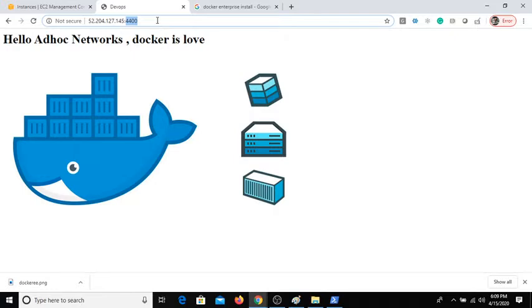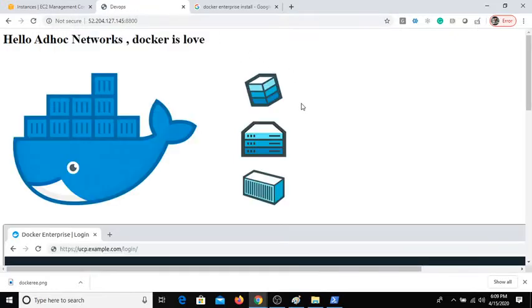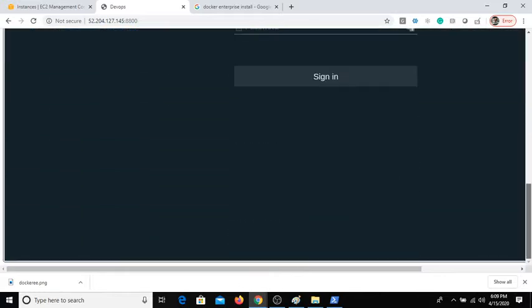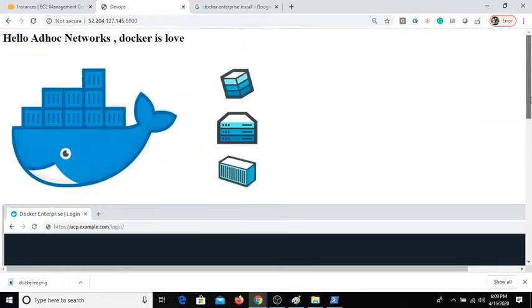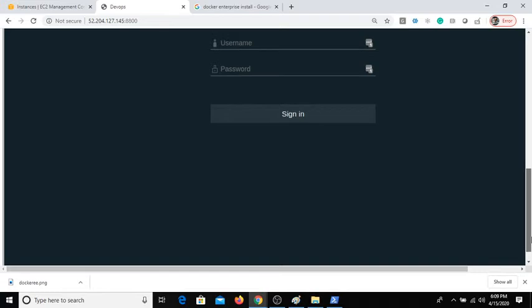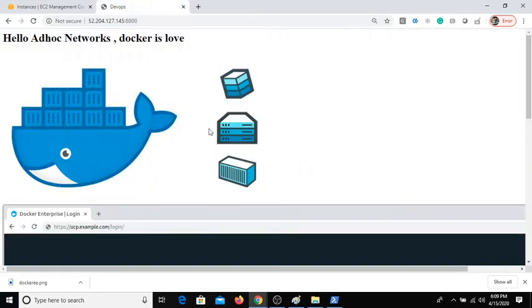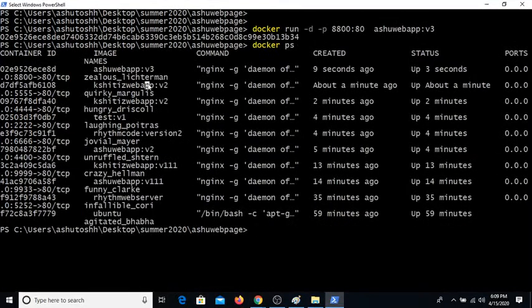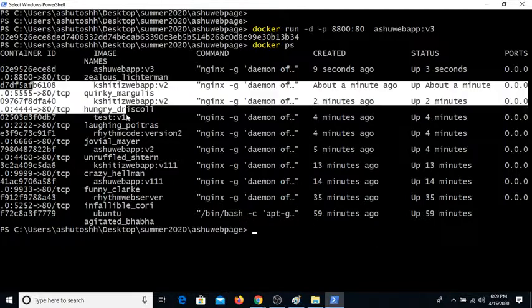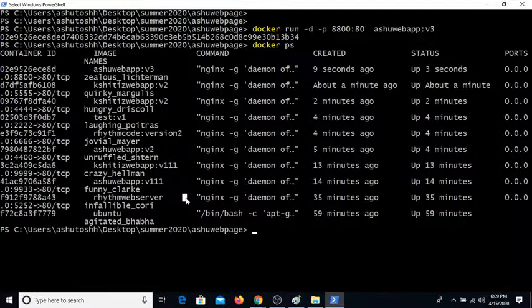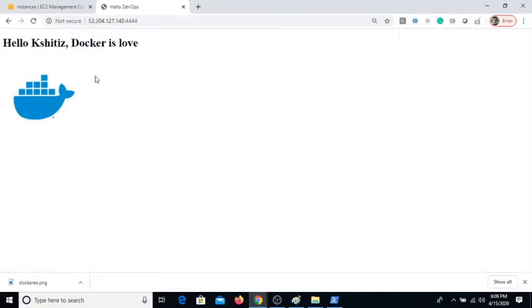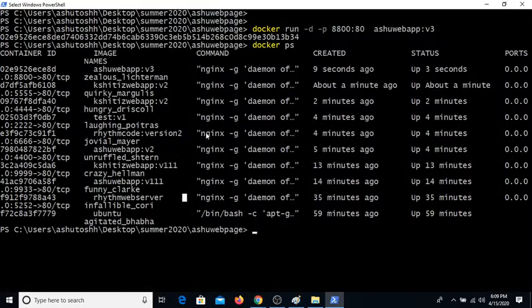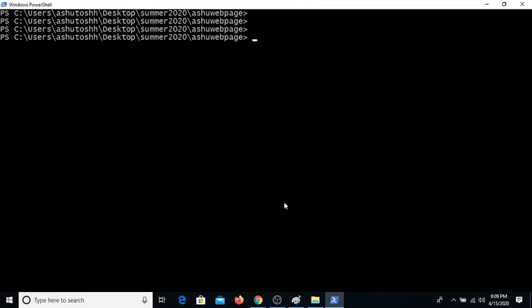See, and I can go to my browser, and here I can do 8800. Whoa, see, this is another image. It doesn't matter how the websites look, but whatever we are doing is getting updated here. This is the Docker Enterprise Web UI, version 3. So we have 3 different Docker images and 3 different websites. All the websites are still running on 8800, 4444 and so on. If I change the port to 4444, it's still running. All right.